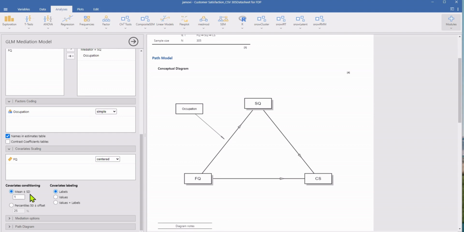Then we check at the mean level, mean plus one standard deviation and mean minus one standard deviation of the moderator. What is the effect on the indirect effect in the model? That is the mediation effect. How does it affect the mediation effect at different levels of the moderator? So that is what is meant by this. Then I go to mediation options.